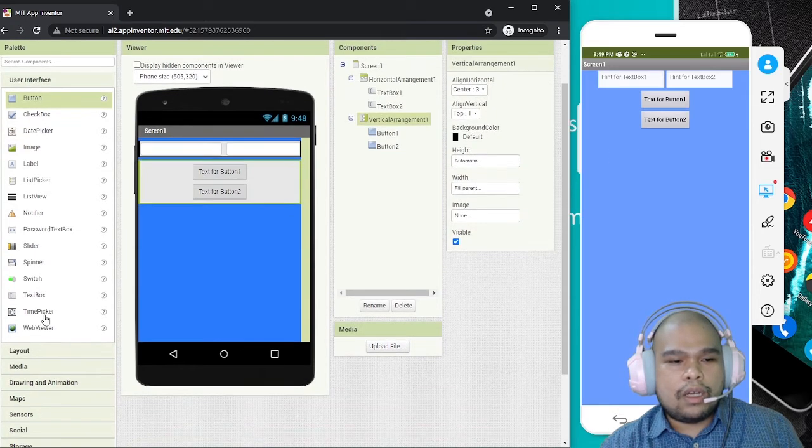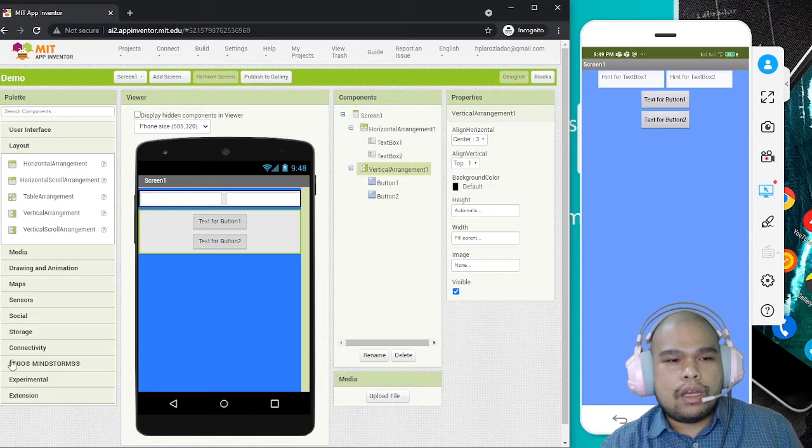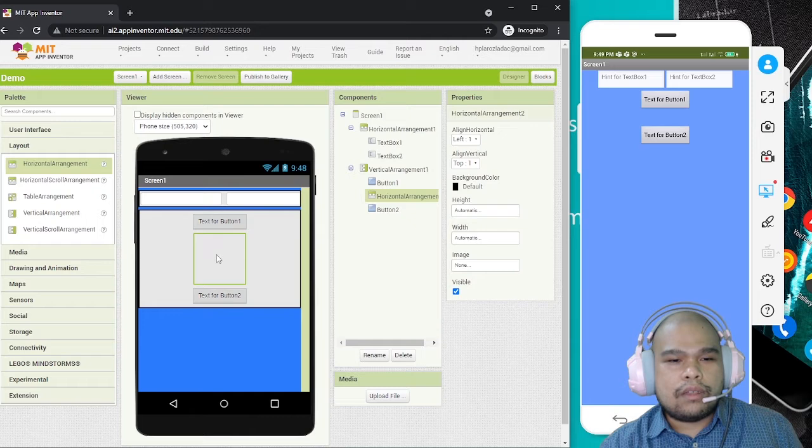So, let's try to create an experiment. So, try natin mag-insert ng image. So, ang layout na ilalagay natin ngayon dito is let's try to add a horizontal arrangement dito sa loob. Ayan. Okay. So, ngayon, if we'll be adding components dito sa loob, susundan niya ngayon yung horizontal.